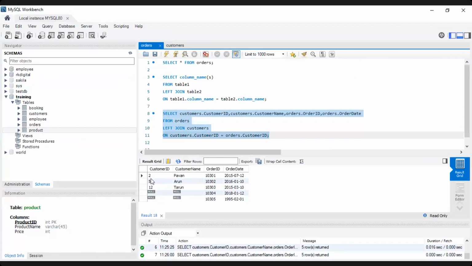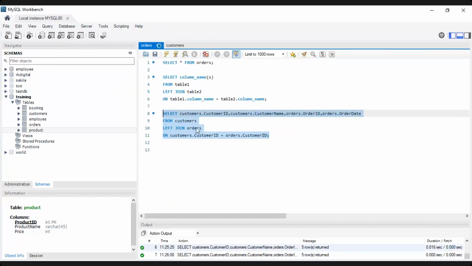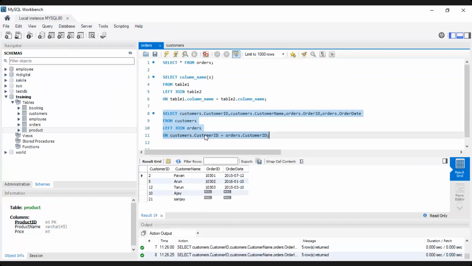See here, all the records from the orders table are displayed, but from the customers table it will fetch only the records which are common. So whatever you write first is the first table, and the one you write second is the second table. Based on that, it will pull the records and display the required information.